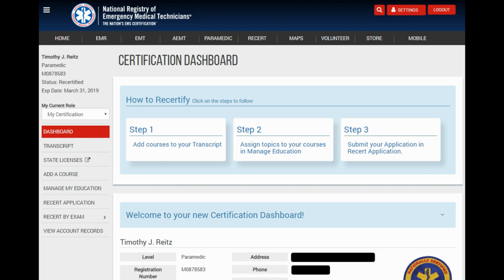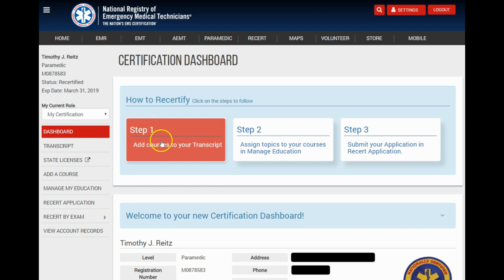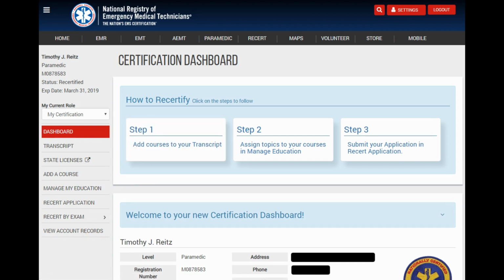And this page is going to give you some general information about your dashboard or about your certification. So since it's time to recertify, we have to go through. It tells you right off the bat what steps you need to take. And one of those first steps you're going to need to take is right here, which is to add courses to your transcript. There are two ways in which you can do this.